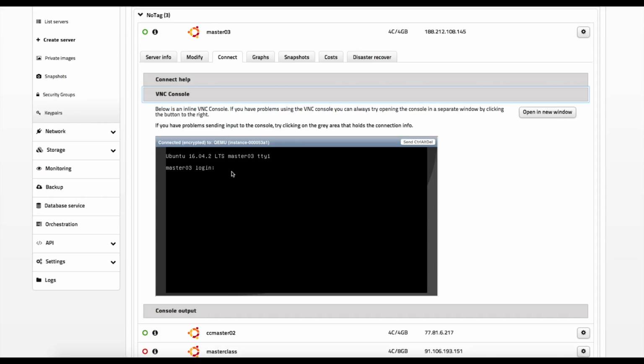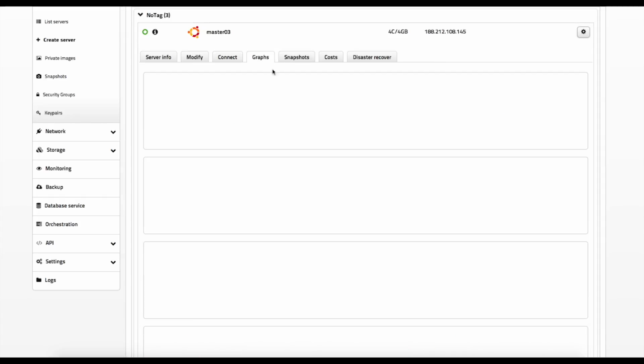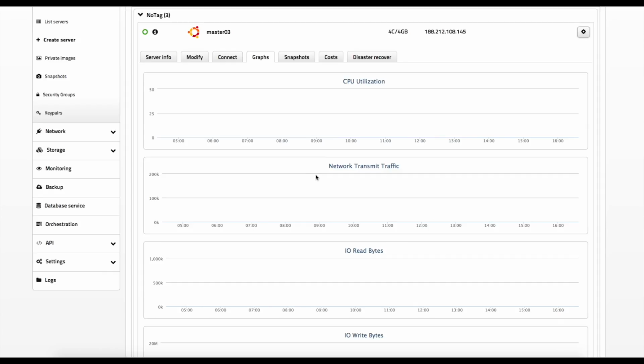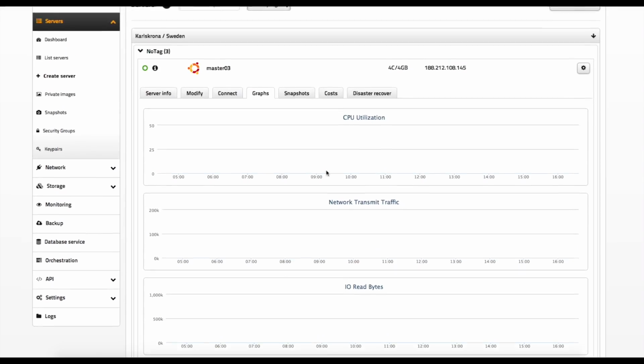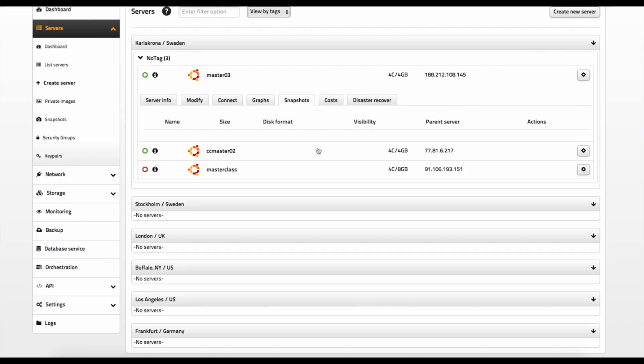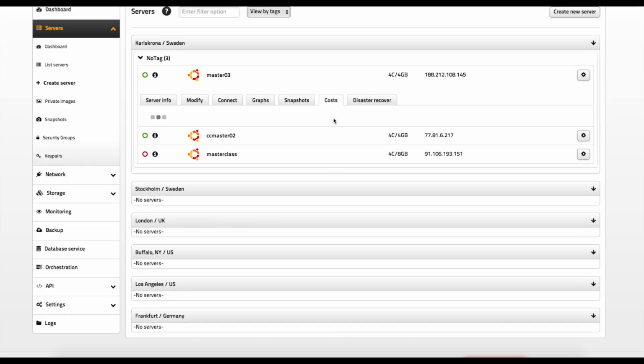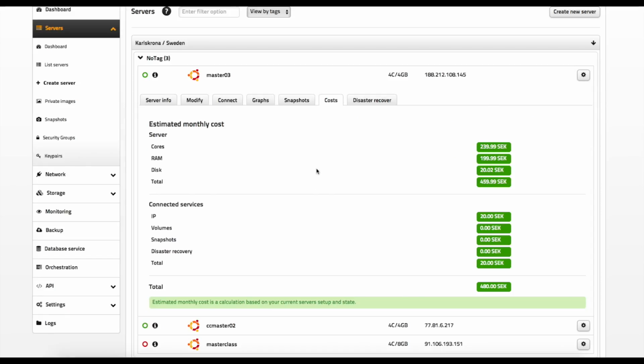I also have a tab for graphs. This is a collection of the last hours of CPU utilization or network. Right now it's empty since the server is new. I also get a collection of snapshots. If I create snapshots for my server, which I will talk about in a minute, they are collected here. I have a cost tab, and it's an estimated monthly cost for how much the hardware and the entire server is going to cost you at the end of the month, given it's up and running for the entire month.